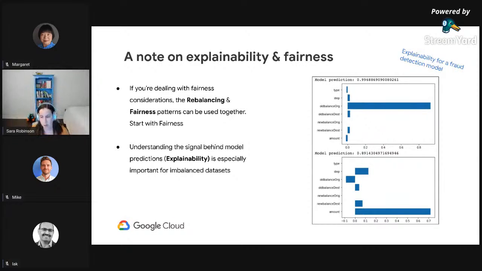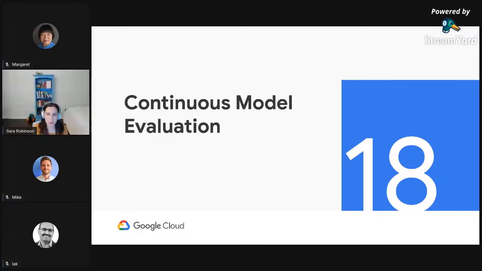In this case, it's really important to know why the model thinks a certain transaction is fraudulent. And we can see here that for each transaction, there were different features that caused the model to predict fraud. So a lot of our patterns are connected, as you'll see throughout our presentations. So this is just a quick note that you can use rebalancing hand in hand with fairness and explainability. So with that, I'm going to pass it over to Mike for continuous model evaluation.